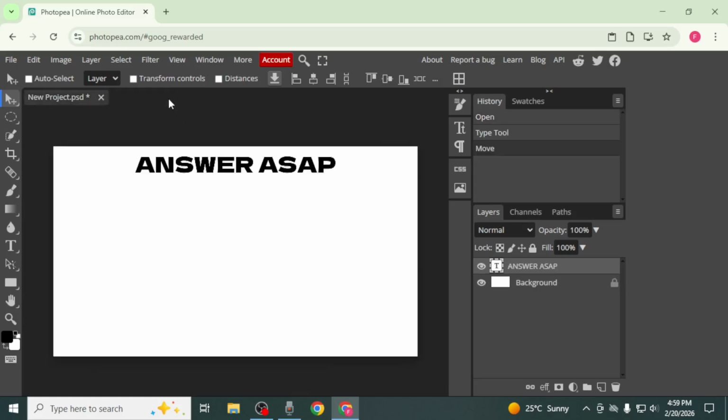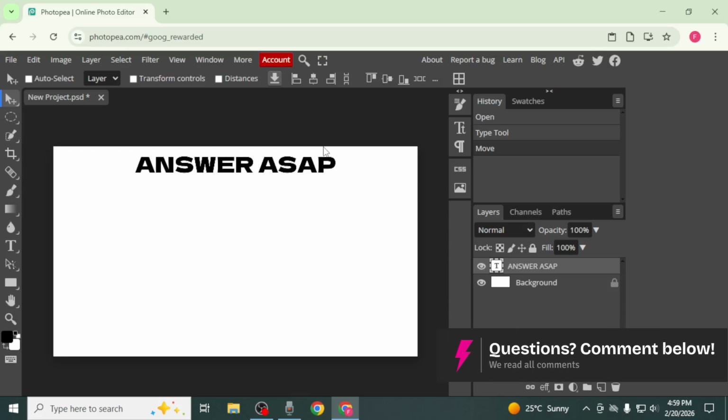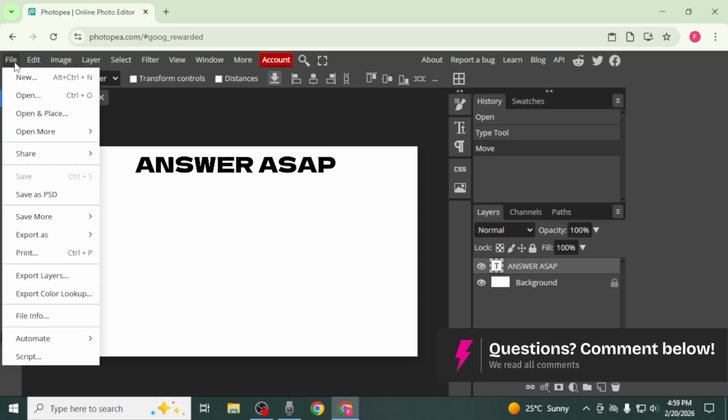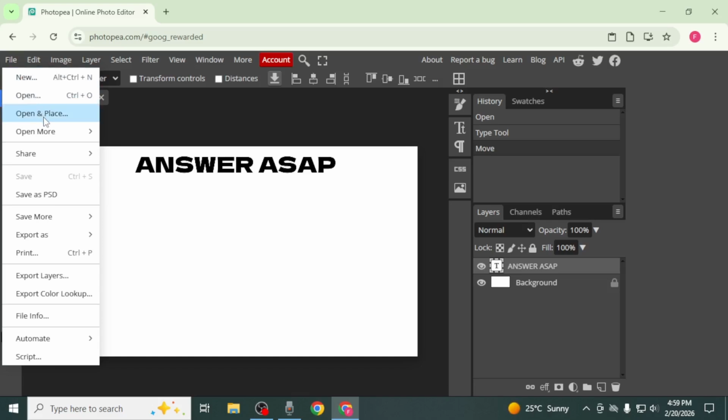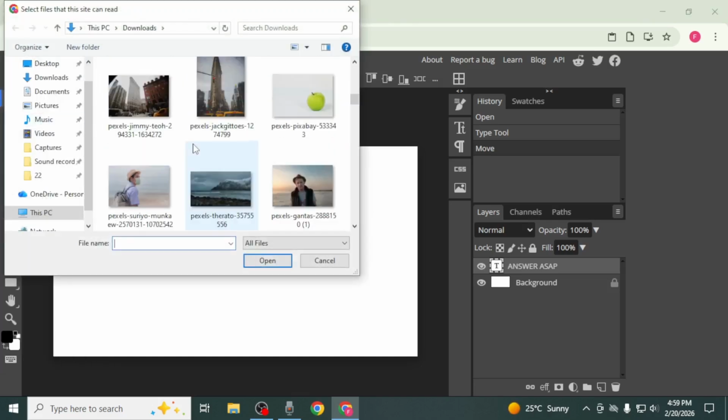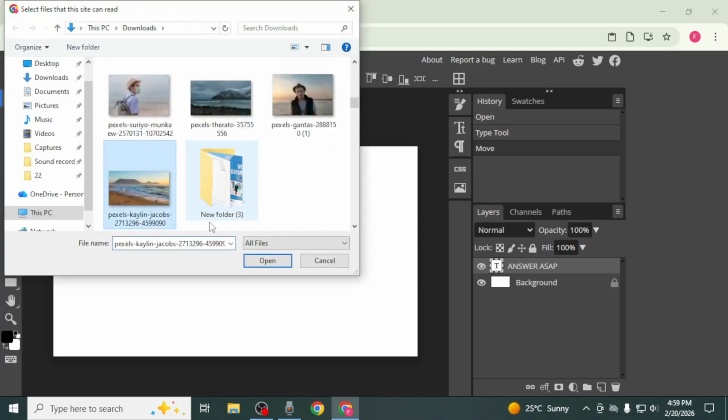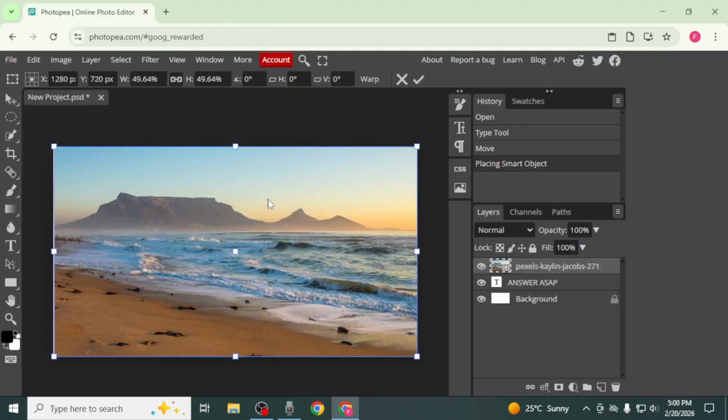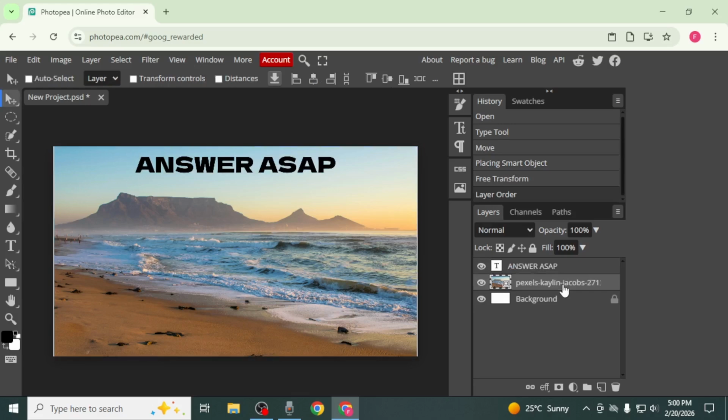If you already have a project open and want to add additional images to it, this is also very easy. Click on the File menu again and choose Open and Place from the options. Locate the image you want to insert, select it, and click Open. The image will be imported into your project, and a new layer will appear on the right-hand side in the Layers panel. You can move this layer above or below other layers depending on how you want it to appear.